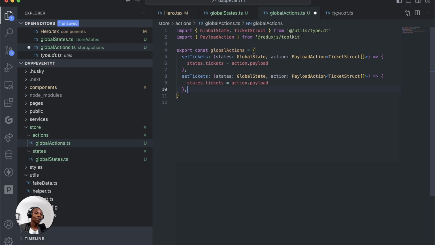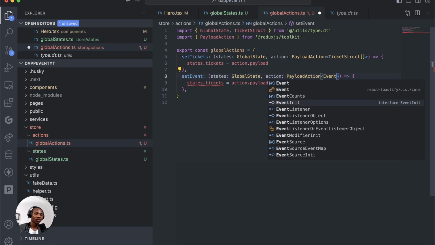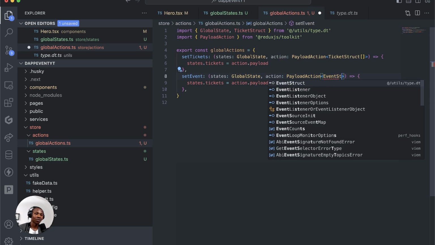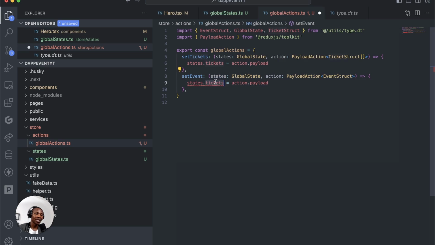So after that, you also want to set up the event. So event singular. So you do set event. An event is going to take a state and an action, but this is going to be an event struct. Event struct. All right, that is what you're adding here. So you're calling this event and you're passing the payload. But you should also know that an event could be null. So you need to inform the store that it can also be null, so that it will not give you error when you're saving, setting, dispatching an action.